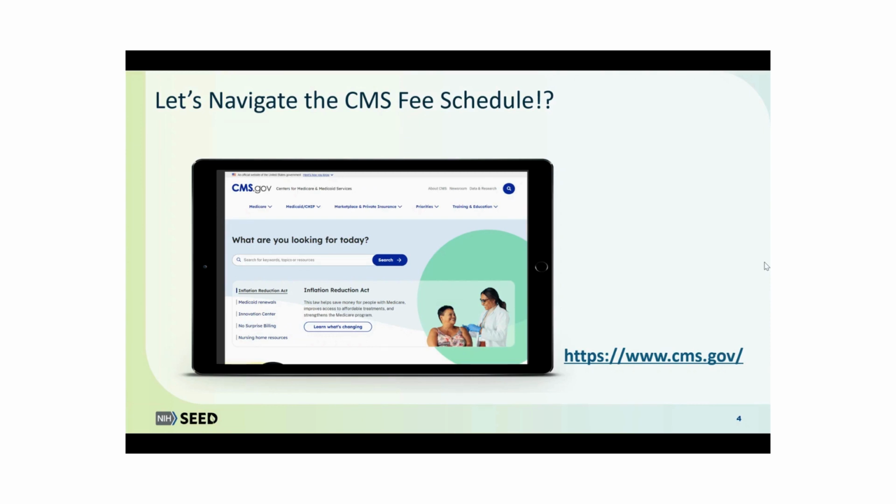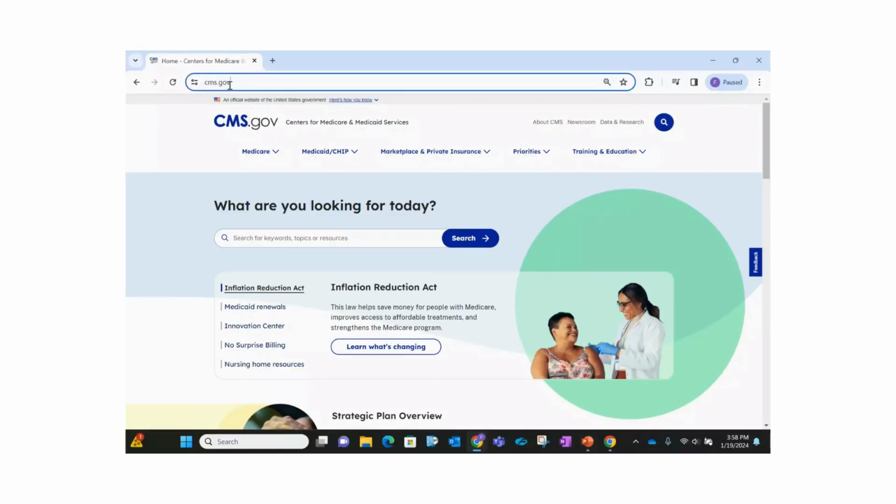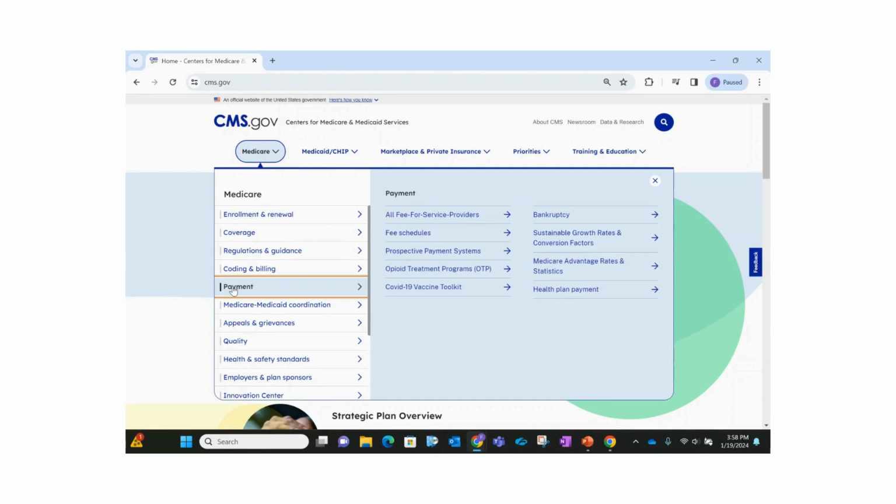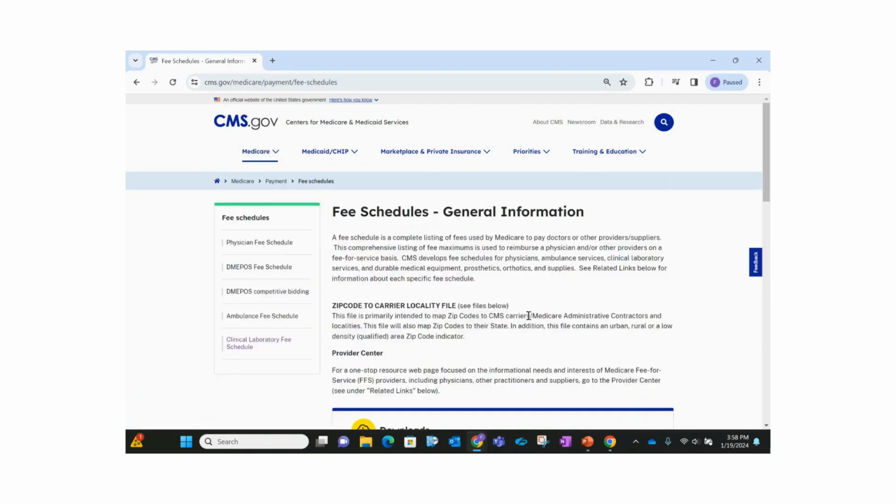Now to the fun part. So I encourage you to follow along, open up a browser window, and I already have it open here, so cms.gov. It should bring you right to that official cms.gov webpage for the Centers for Medicare and Medicaid Services. Now, we talked about fee schedules and that they are specific to Medicare. So I'm going to click on Medicare. And then we also talked about that this is a matter of payment. All right, so under payment, we in fact see fee schedules. So let's click through that, and it takes us to the official fee schedules page.